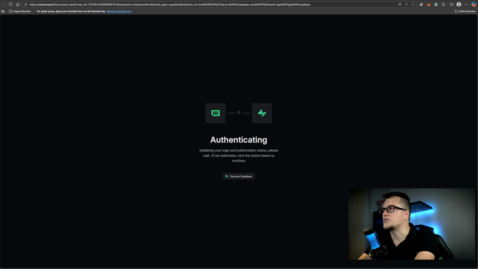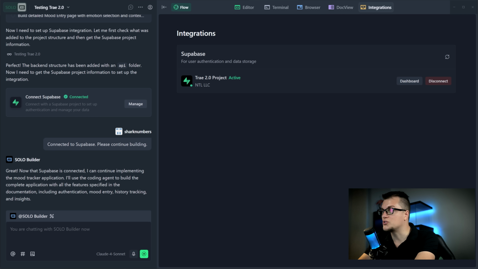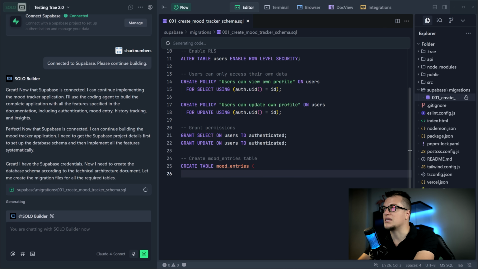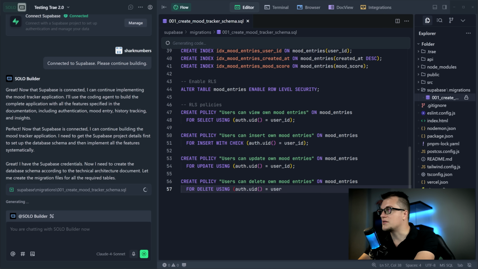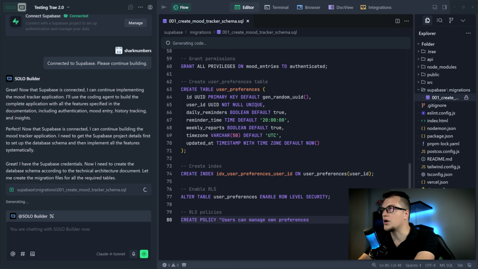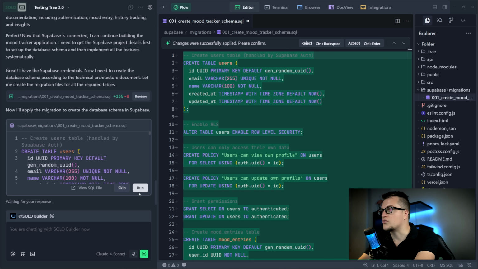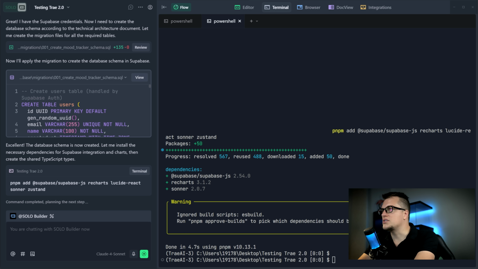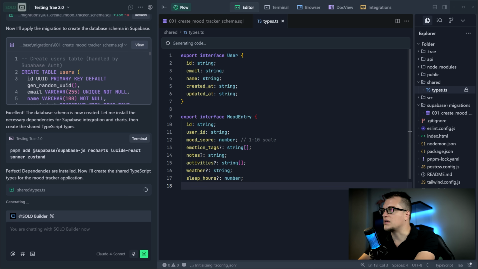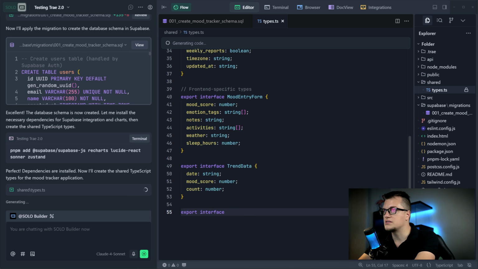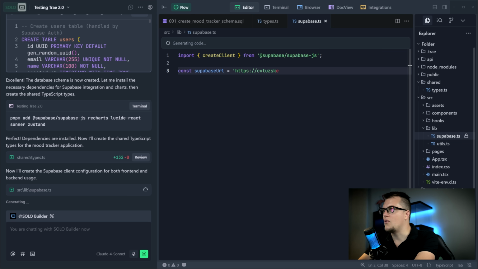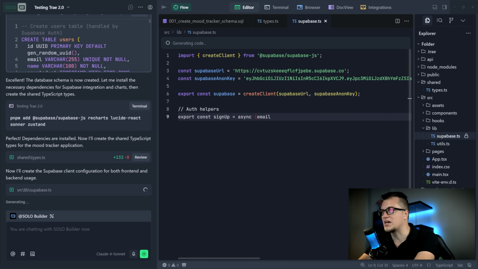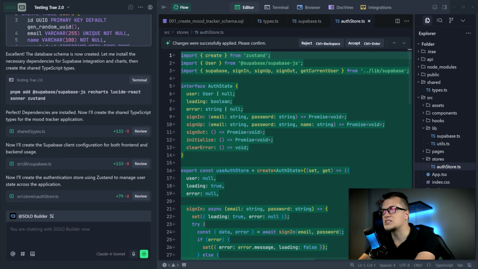Let's click on connect. It's authenticating, and I'm now connected to Supabase. Immediately after that, the agent continues building with barely any input from me. It's creating the database schema according to the technical architecture document. I'm going to click run, and the database schema is now created. The agent is installing dependencies. It's also generating TypeScript types for the mood tracker app. And now we're at the stage where the agent is creating configuration files for both frontend and backend. Several .ts files are being created.